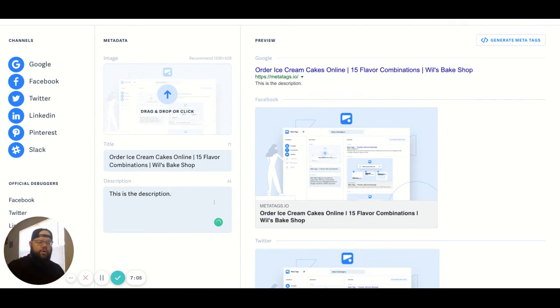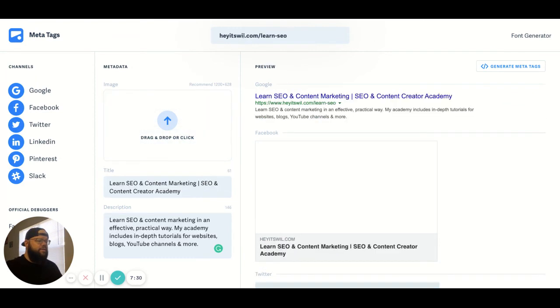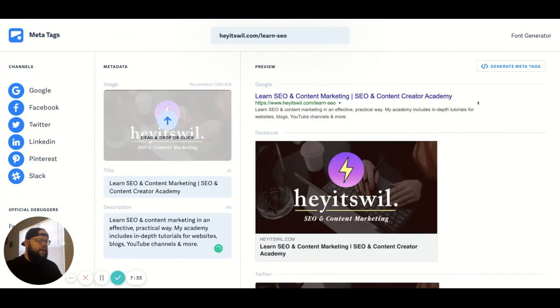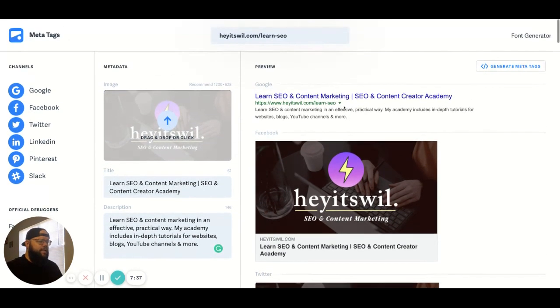So I'm going to do another tutorial on writing the perfect meta description for SEO, but we're just focused on title tags today and utilizing this tool, metatags.io, to check for those things. Now, the other cool thing about metatags.io is you can actually pull your metadata for a certain page. So I'm going to pull mine for my Learn SEO page. If I type that in the top, there we go. So now it's pulled my data for me, my image that I've selected on my platform, and shows me what that looks like.